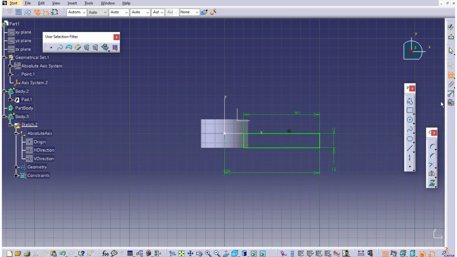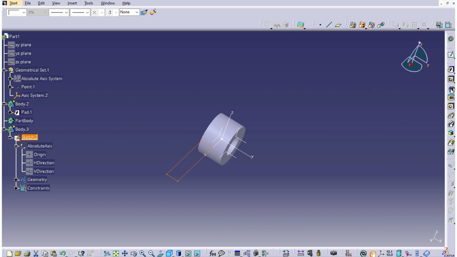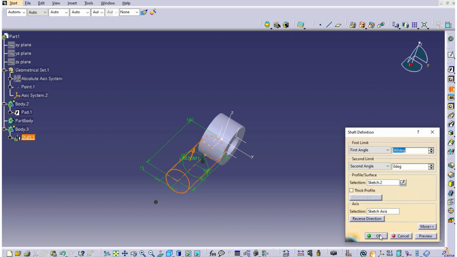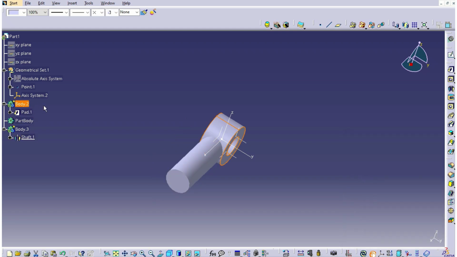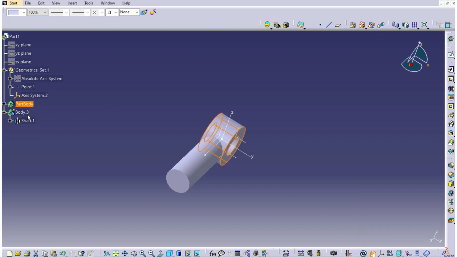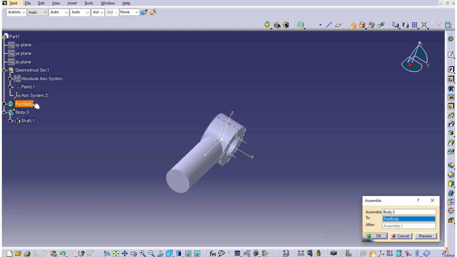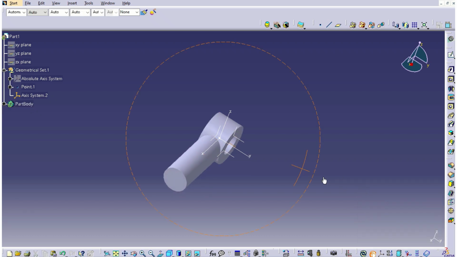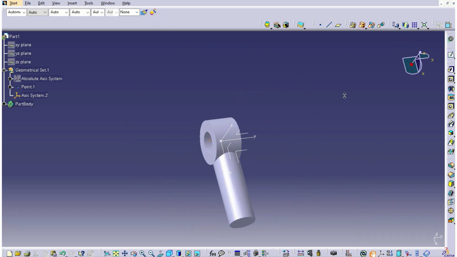Since we are going to revolve it, we have to create an axis. Use it, and using the shaft, revolve it. Now we are ready to assemble it with the top body and body 2 as well. We can assemble it with the assembly body. Now create a plane.